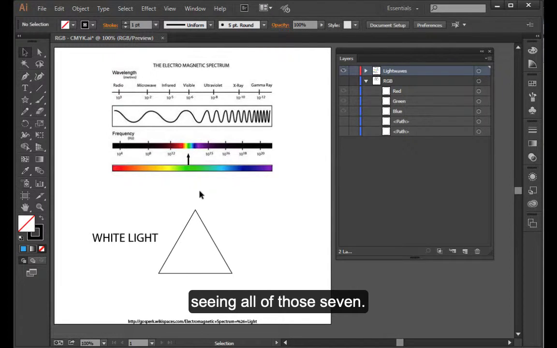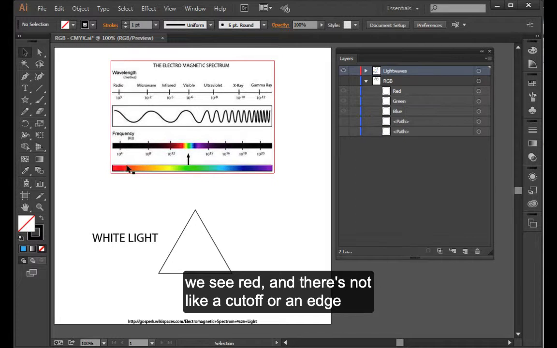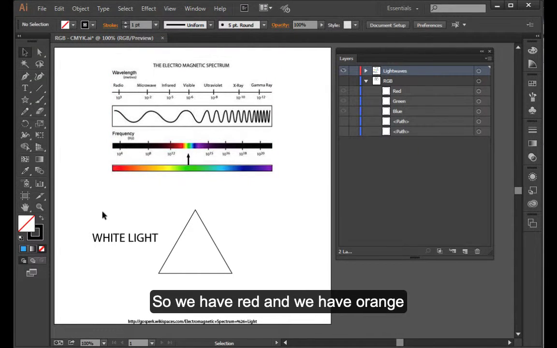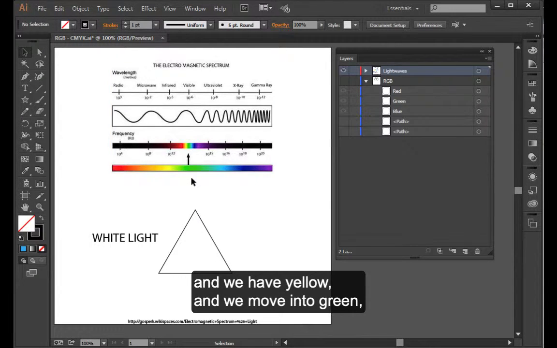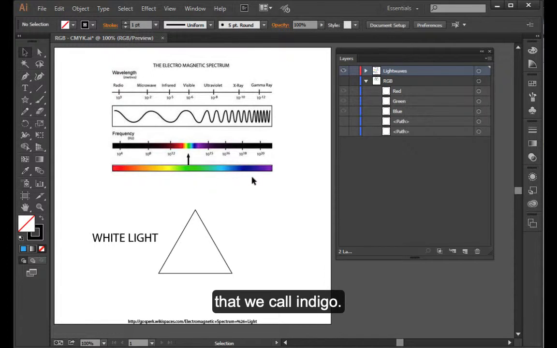Now, we kind of have some issues with those 7 hues because we have a hard time seeing all of those 7. So when we look at the Roy G. Biv, think of a rainbow, we see red, and there's not like a cutoff or an edge where one ends, the other starts. So we have red, and orange, and yellow, and we move into green, blue, and then there's this area between blue and violet that we call indigo. So a lot of controversy about that.